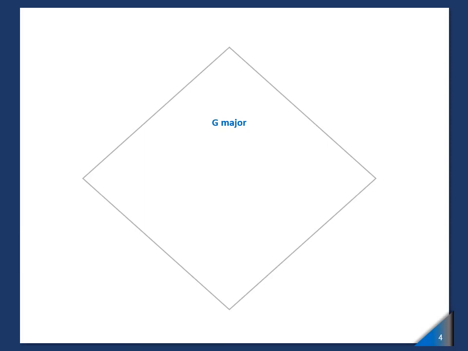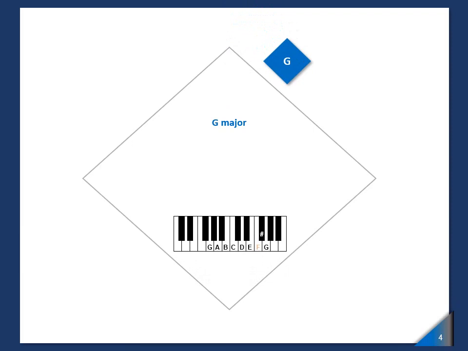Let's get started with G major. On a keyboard we play all white keys except F. Instead we play black key F sharp. Each note we mark by digits, which are called degrees. This is notation of G major.